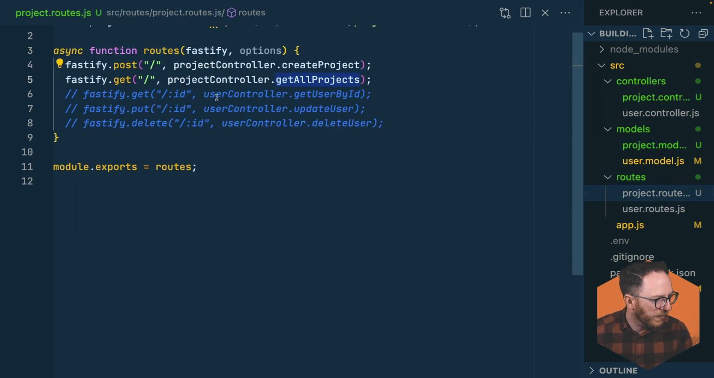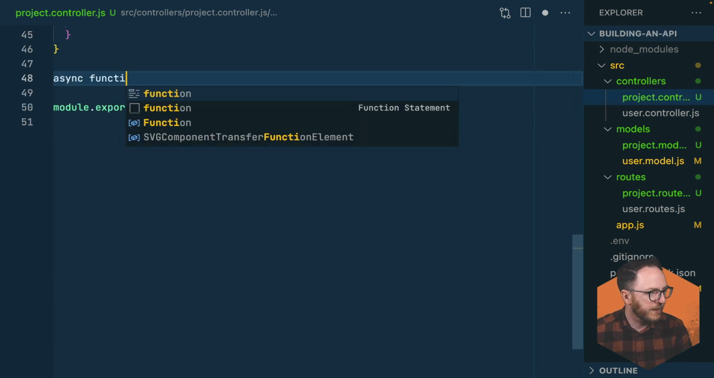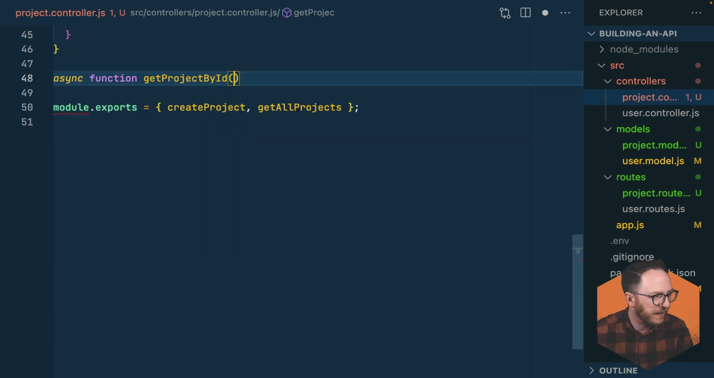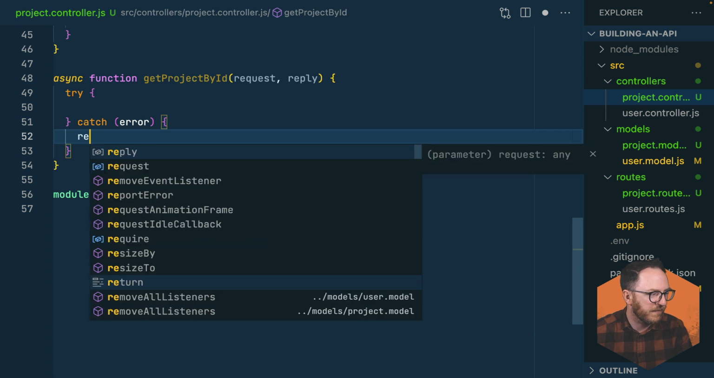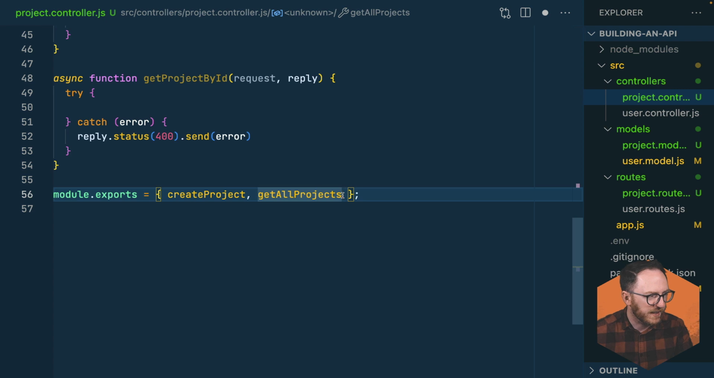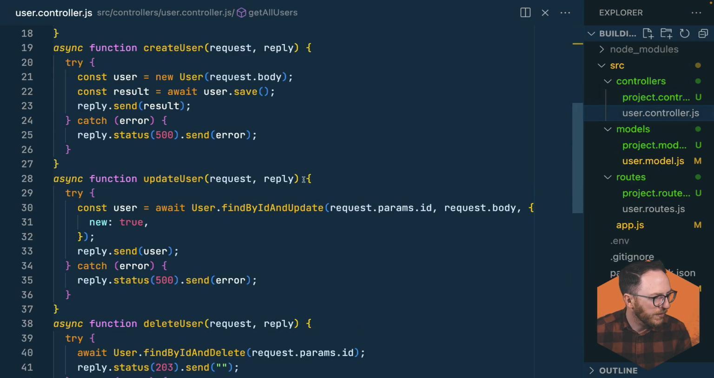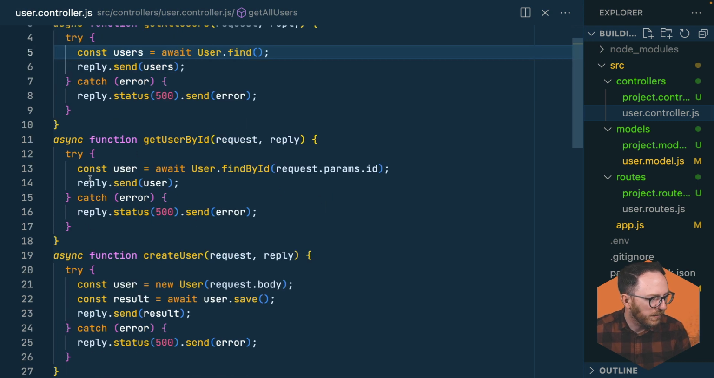So route, get project. So this is project controller dot get project by ID. So in our controllers, async function, get project by ID. Again, it's going to take the request and the reply. Again, it's going to have a try catch. Again, the catch is going to have a reply .status 400 and send the error. And lastly, we want to export our project ID. So the logic is going to be very similar to our get user by ID over here. We'll get the user and then we'll send. But we'll do that for a project.